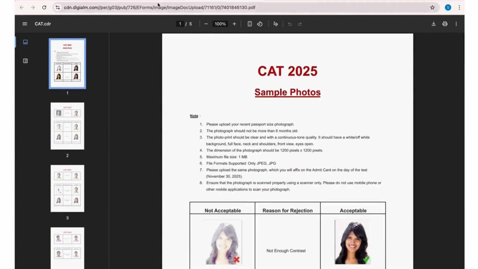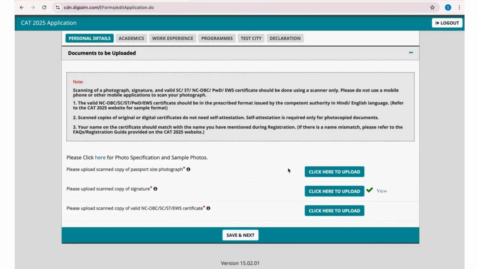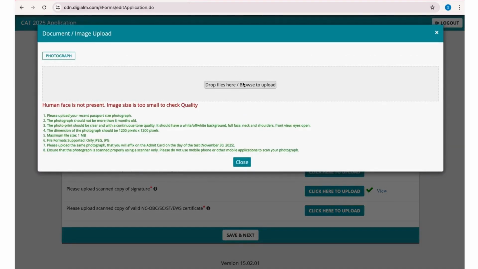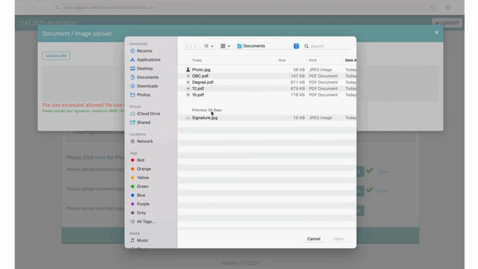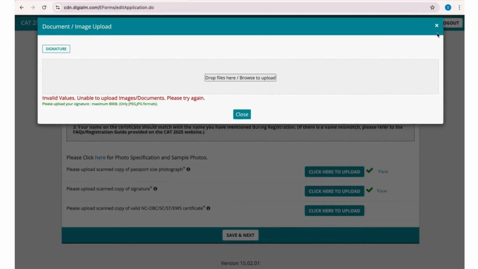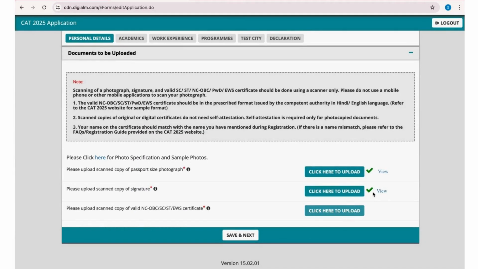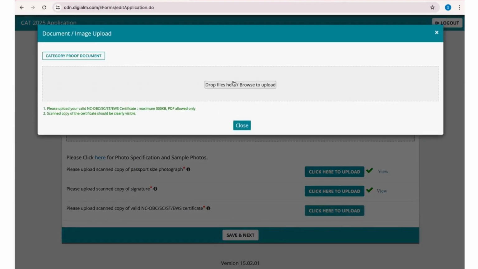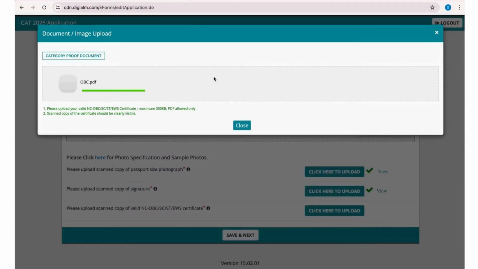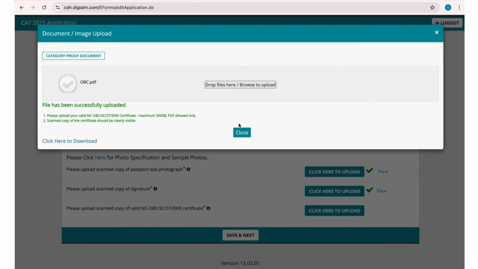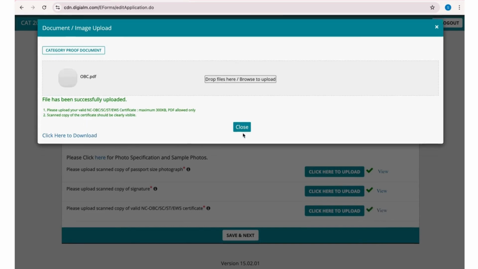So now let's come back to the uploading section. Here in this case, you need to upload your photograph, your signature and your category certificate. For the photograph, there is a restriction that it should have a size of 1200 pixels by 1200 pixels. By clicking on the click here to upload, select your photograph from your computer, then click on upload, and repeat the same procedure for signature and your category certificate as well. After you have uploaded all the three documents, just click on save and next.